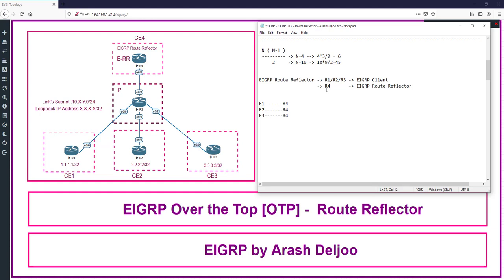As you can see here, we have only 3 neighborships between the routers, whereas with 4 routers in full mesh we have 6 neighborships. Or if you have 10 routers, you need only 9 neighborships between the routers, because 9 of them are clients and 1 of them is the route reflector.